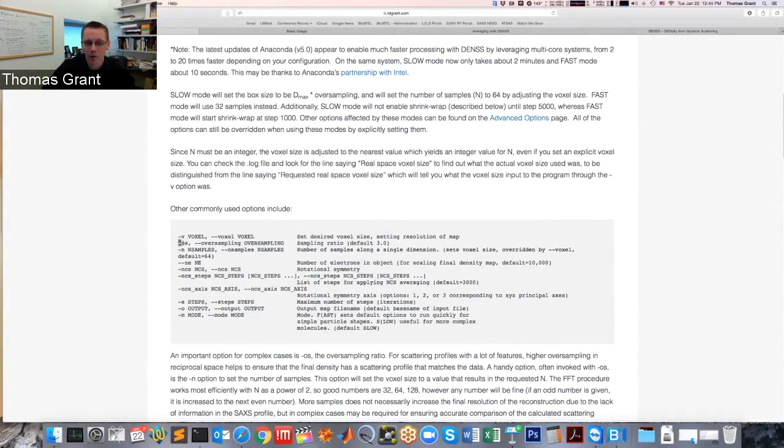The oversampling by default is 3. In some cases, if the fits aren't particularly good, you want to raise this to like 5 or something like that. And I'll show you that in a second. -n is the number of samples that I was just talking about. By default, it's 64. You can also set the number of electrons with this option. And by default, it uses 10,000.